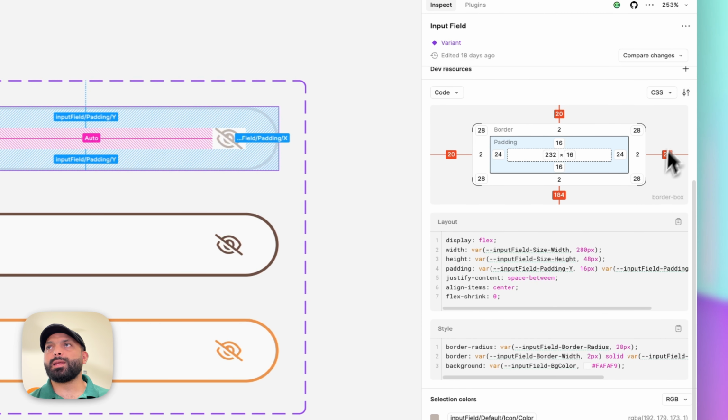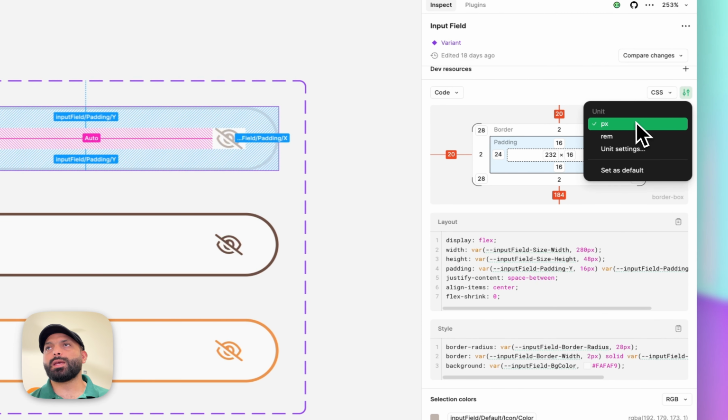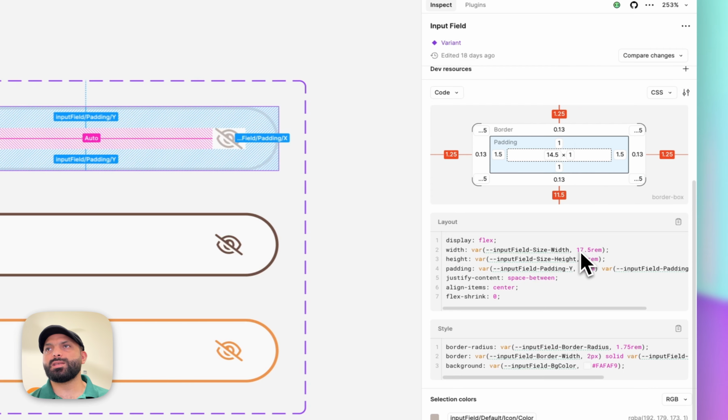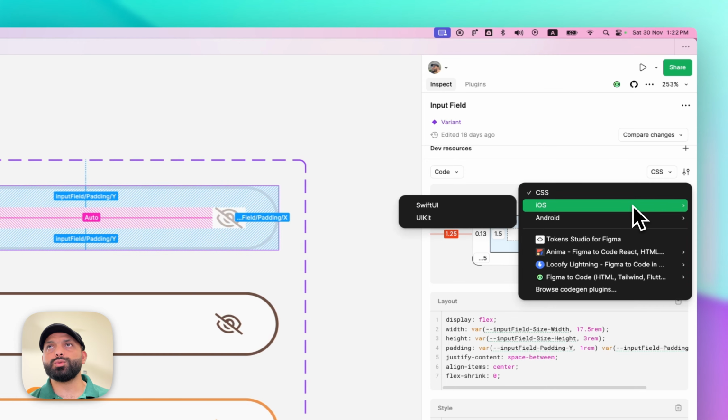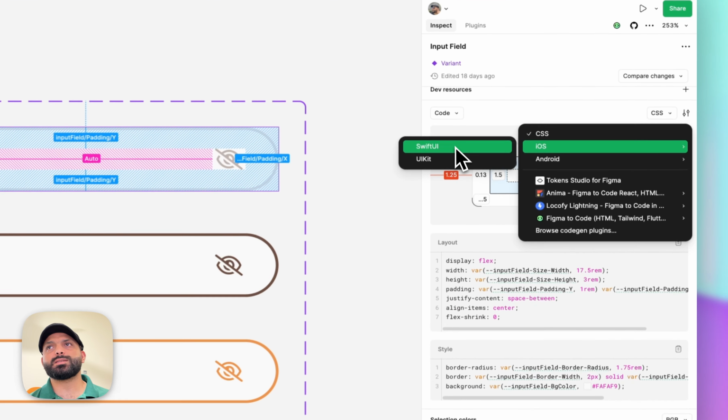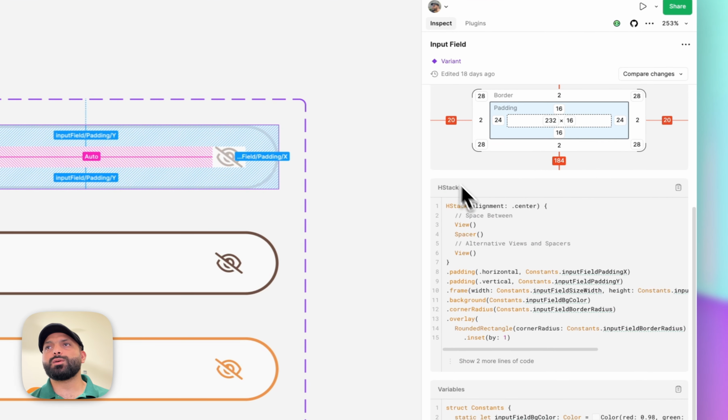What if I click here on the settings? You can see I can change the values, for example, from pixel to rem. So you can see here the value has been changed to rem like this. If you open this section, you can also see the code, for example, for iOS. So once you click here, you can see all the code for iOS.